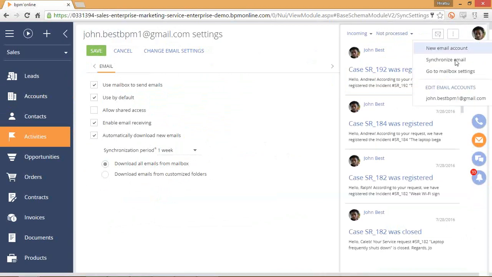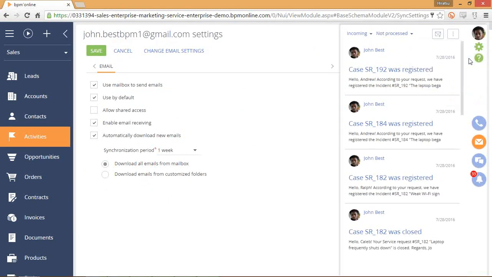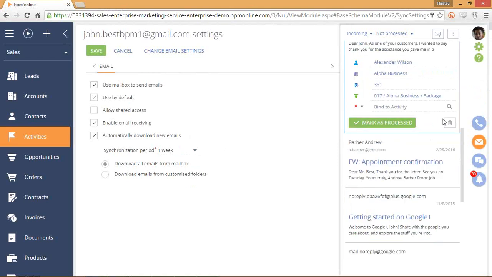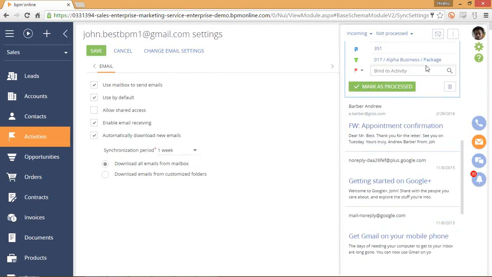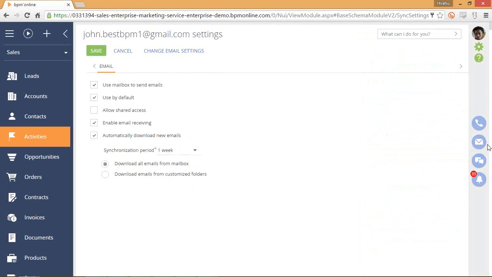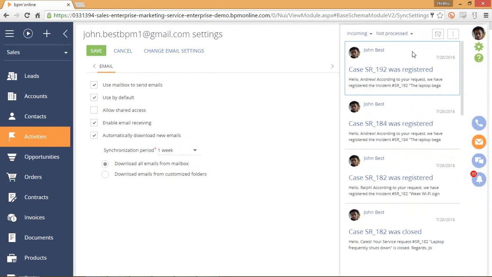So having my email connected is a pretty great thing. If I have automatically download, then typically it'll automatically download every so often, or I can manually synchronize by hitting the synchronize button. And after a few minutes, while the system processes all of these emails, they will start appearing in my not processed section of my email panel.